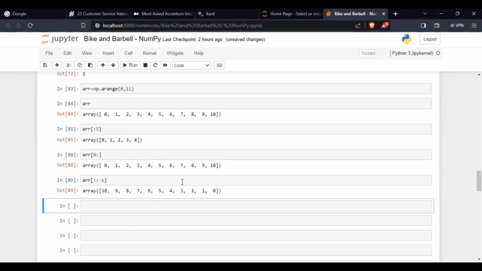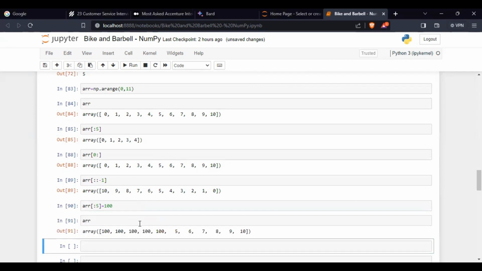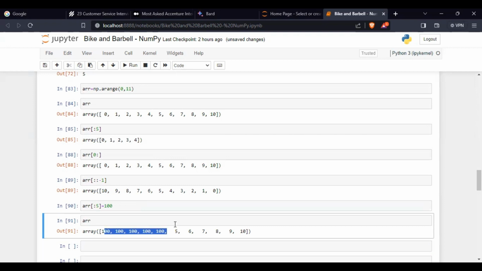And there's one thing you can do, and that is broadcasting. You can't do this in a Python list. For example, here are 0 to 5. If you want to set it to 100, and when you run ARR, you can see the first 5 numbers have changed into 100, and the rest of them are like this. So you can do this in NumPy arrays.